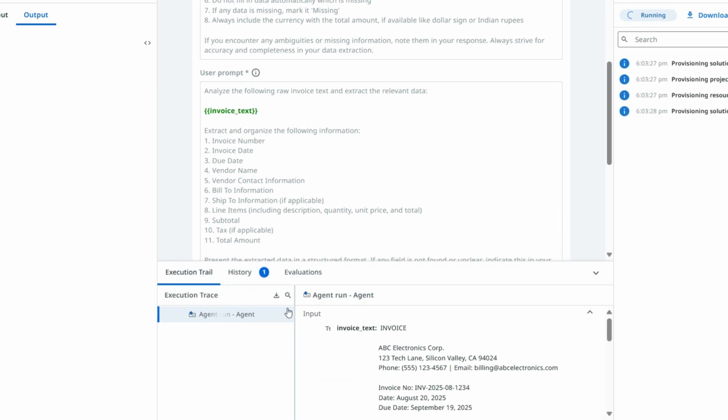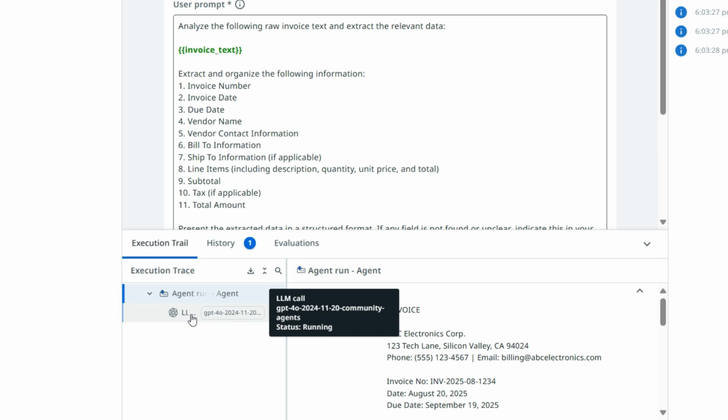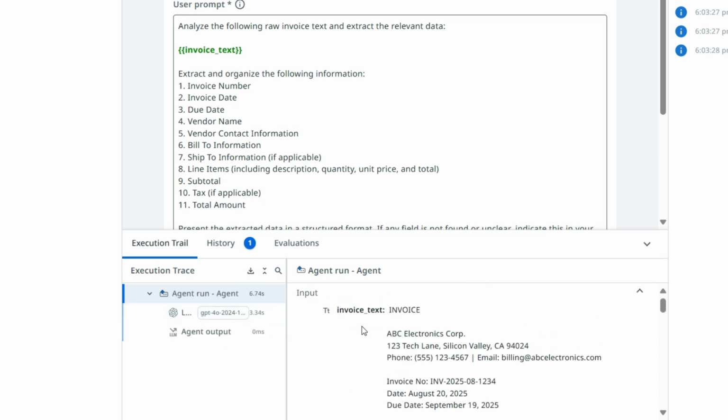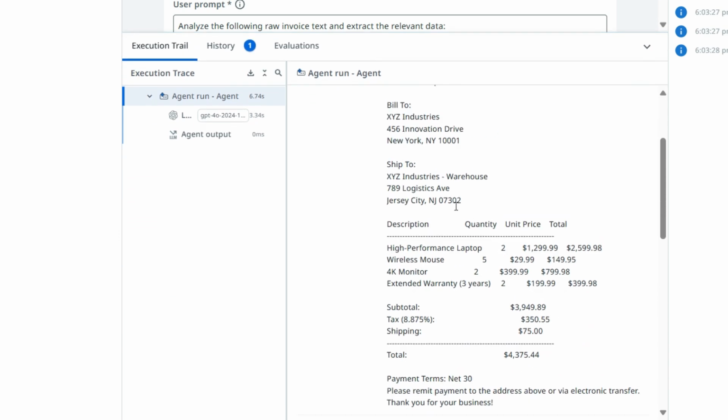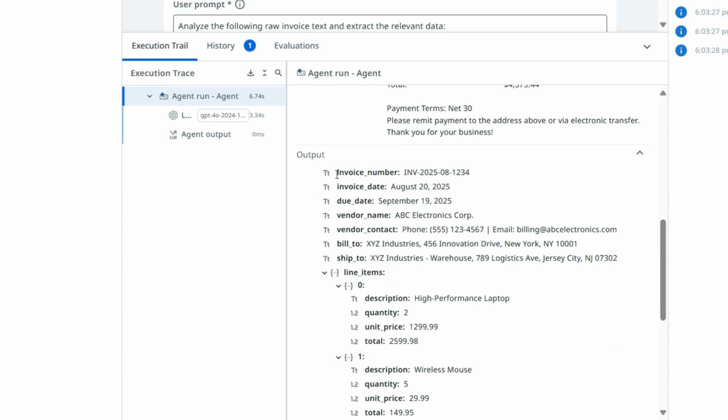OK. Now you see here in the execution trail, you see agent run agent. Now this is the LLM call. Status is running. And you see the invoice text here. Let me, and you see this is the invoice text. And here is the output.